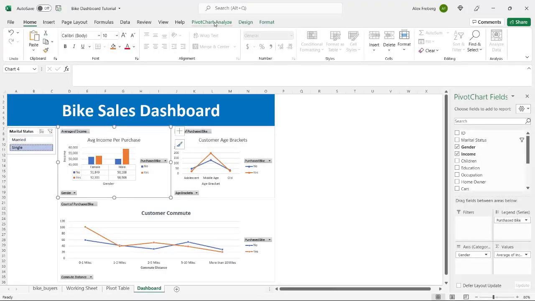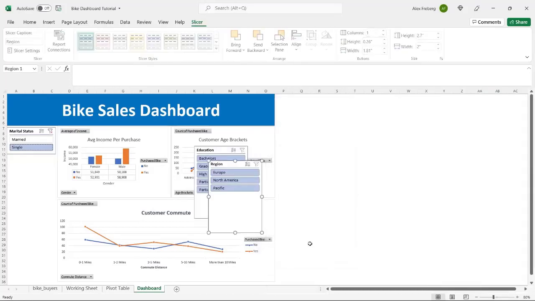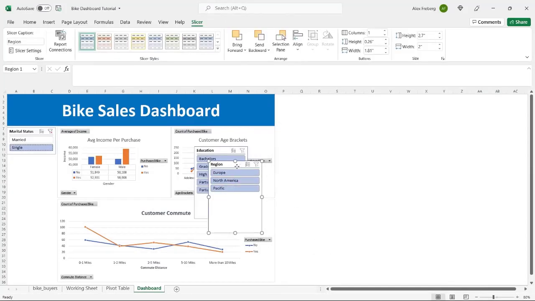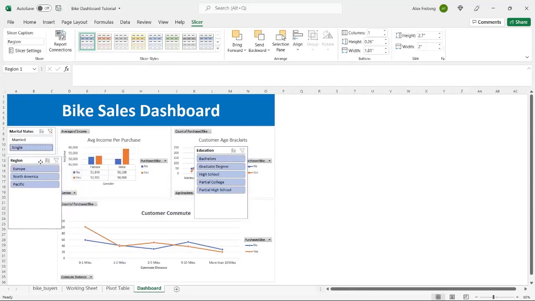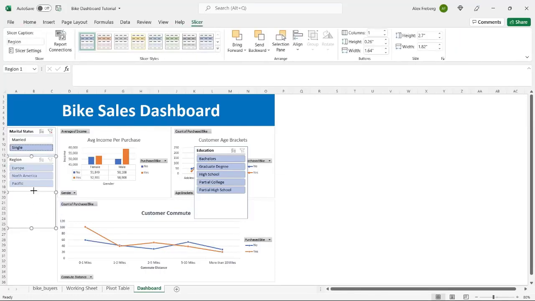So we're going to go to Pivot Chart Analyze, and go to Slicer. Now we already did marital status, but what if we want to look at things like region and maybe something like their education? So let's bring up both of those and look. Now 2 of them come up. So let's add the region right here. Bring that in just a little bit, see if we can match it. Nailed it. All right, now we're going to put that up.